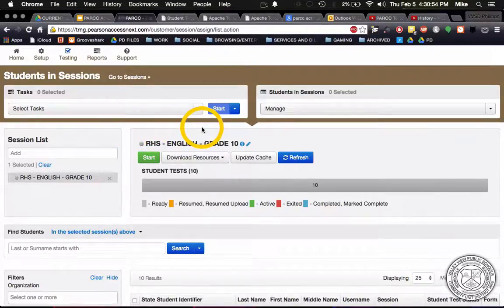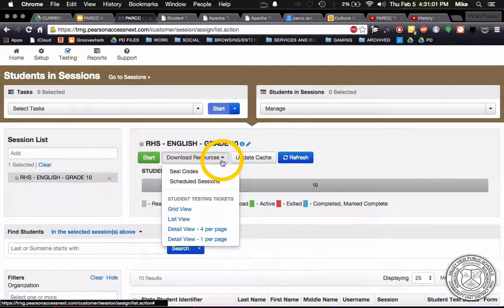One last important note. In the event testing tickets or seal codes are lost or destroyed and need to be reprinted, technology specialists will be able to reprint these documents from the Students in Sessions overview.